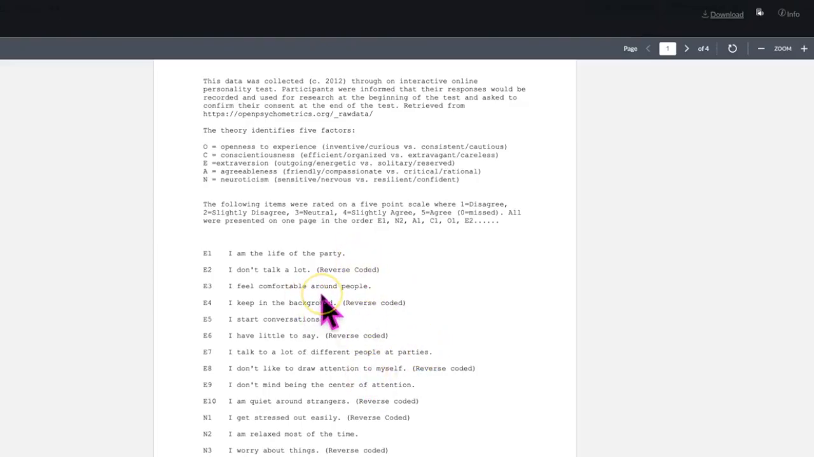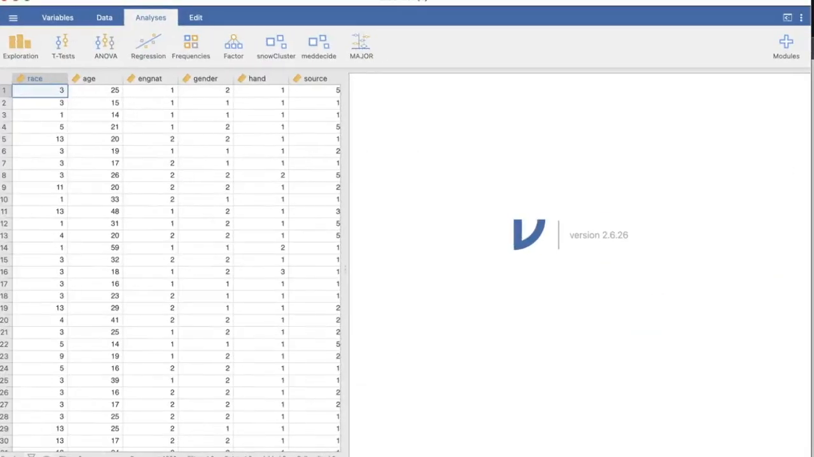I feel comfortable around people. And then this one needs to be reverse coded. I keep in the background. So researchers like to reverse code items, usually just to see if subjects are actually paying attention to what they're responding, or maybe they just want to see if this item specifically actually goes in the opposite direction of what we are studying here. But we need all of the items in the same direction when we actually do the statistics. So I'm going to show you how to reverse code those items.